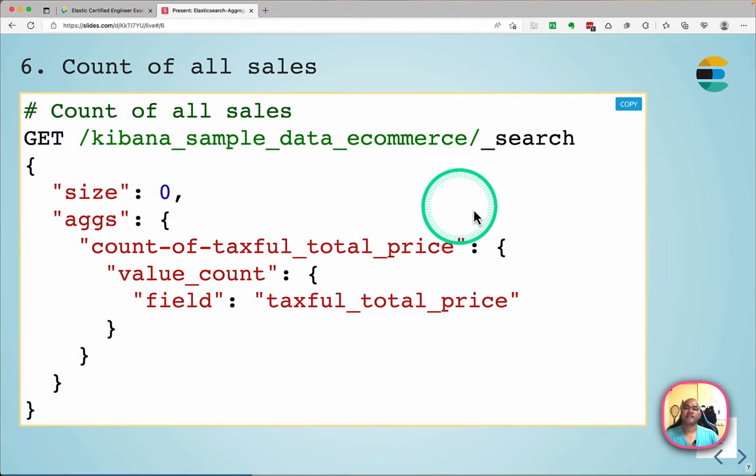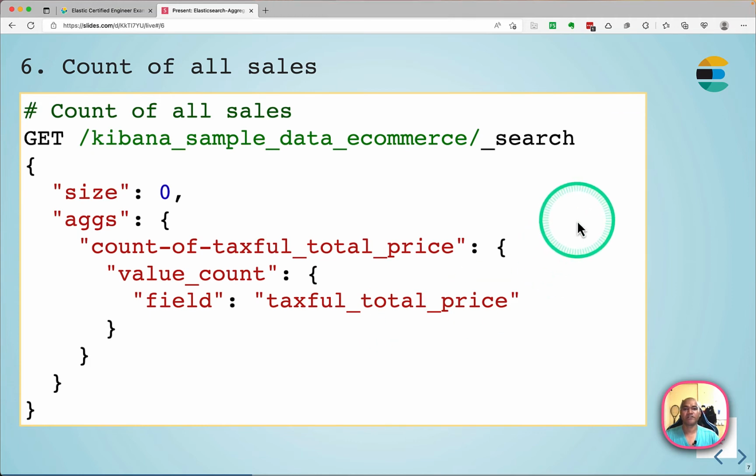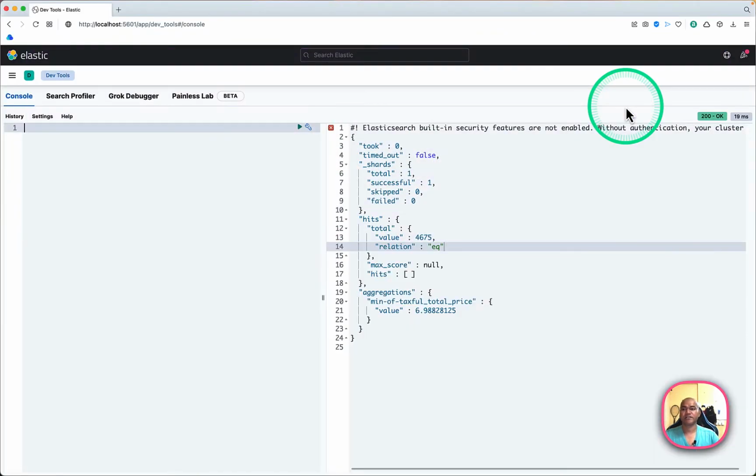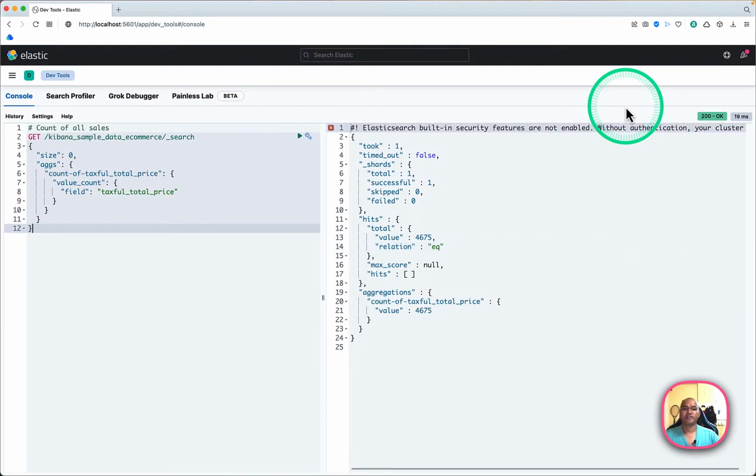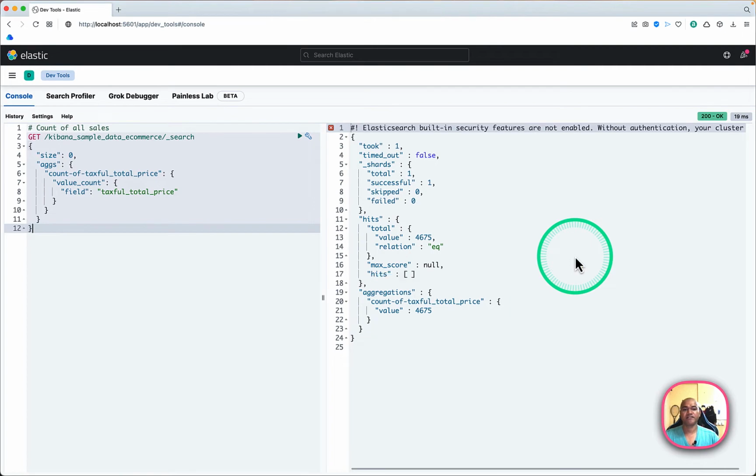So next is count. If you want to know the total count of all transactions, this is how it looks. You have to give value count and whatever field. This will basically give you the total count of all transactions. I can just run this one, and you will see the total transactions as 4675.